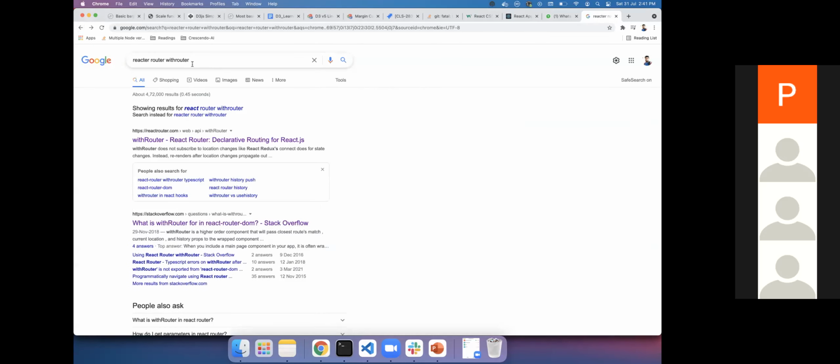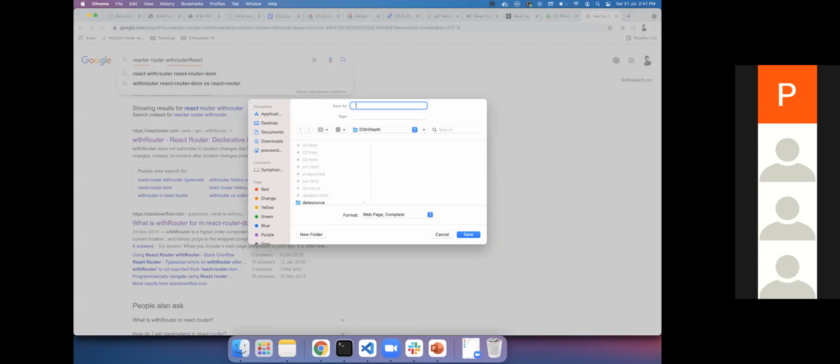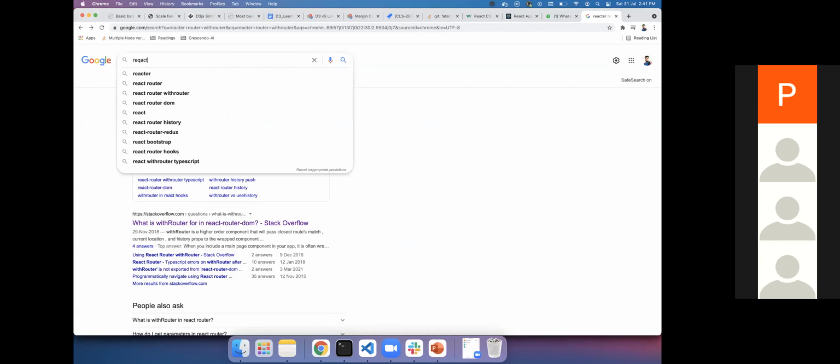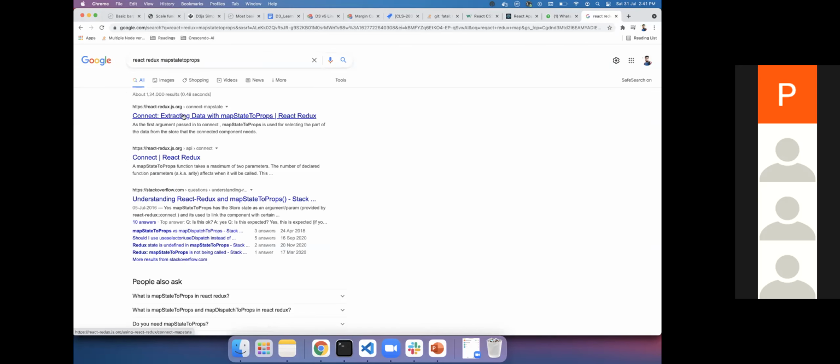Also, if you go to React Redux, one second, React Redux, there is map state to props and all the stuff.